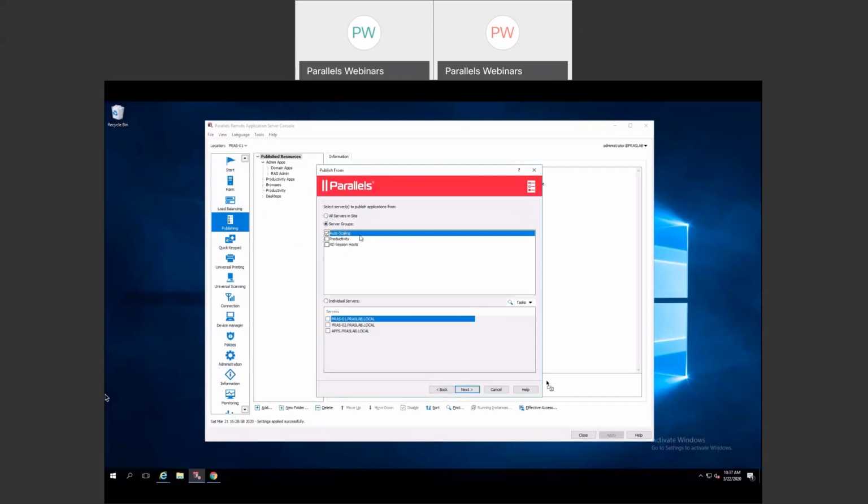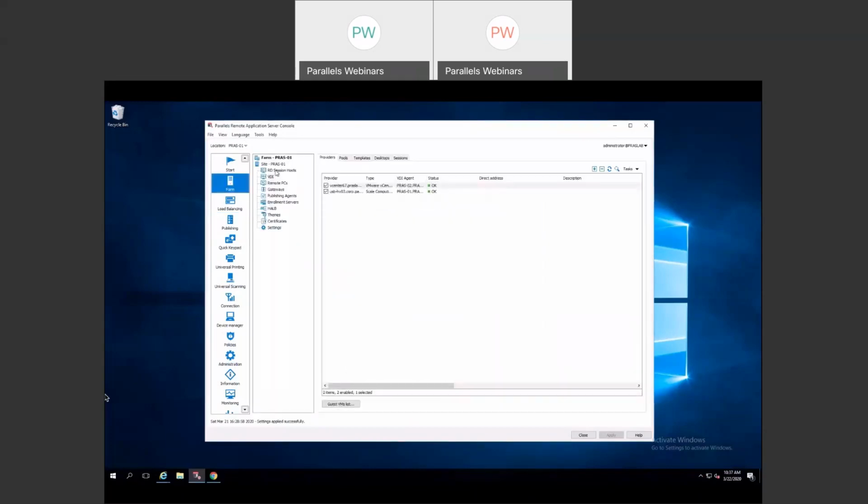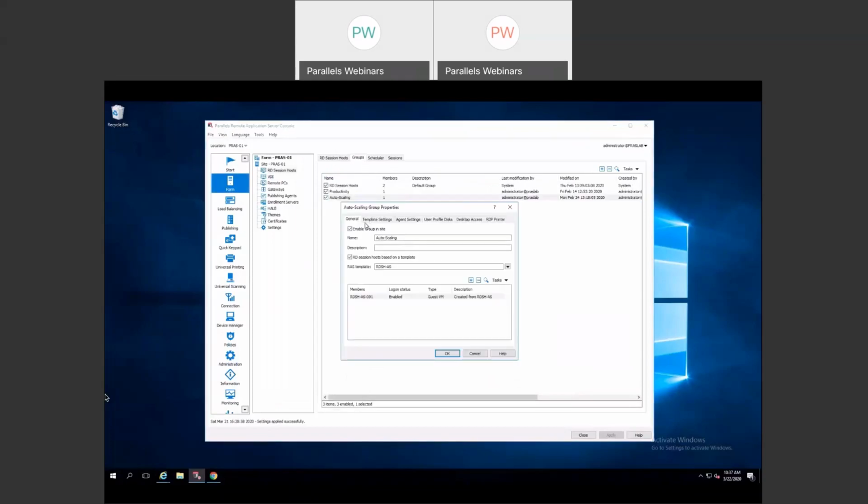And it's the group that ties that template to the application or the desktop that I'm publishing for remote desktop servers. So let me back out of this because I already have one created, and I'll just go up to farm, and then RD session hosts. And then inside the groups, this is where I do that. So you can see that I've got the auto scaling group created. If I go into the properties of this group, here's where I would add the template, right? I would check on the RD session host based on a template, like this, and it would show me the list of templates that I have available. And then as it deploys more virtual machines, it would show me what members are listed down here.